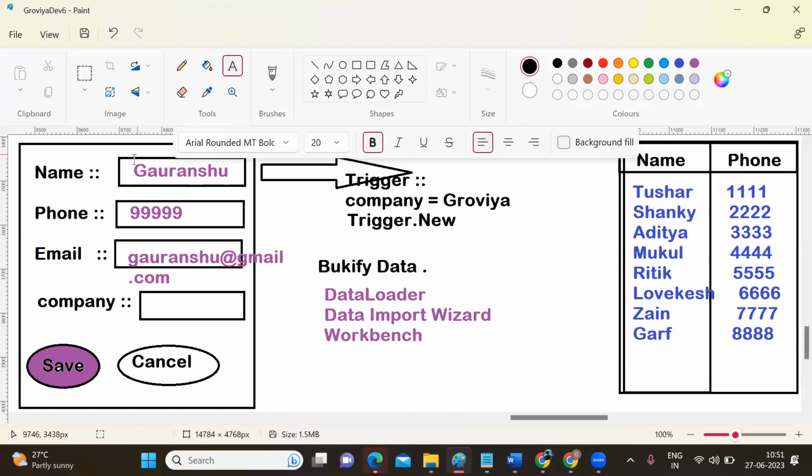Okay. So Goransu record I am trying to insert. When I click on the save button, it will come in trigger.new. Then we will iterate it, the logic will execute, and the company will be Grovia. So in the record, what will we get? Here we will get Goransu as a record, phone number 999, and automatically we will get Grovia as a company.